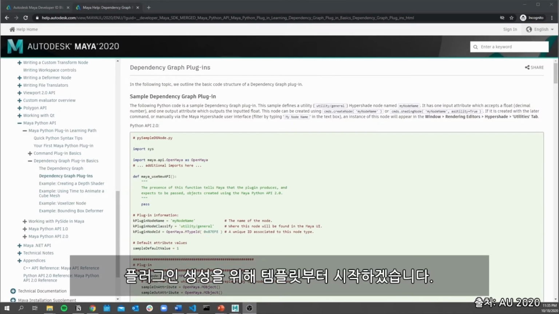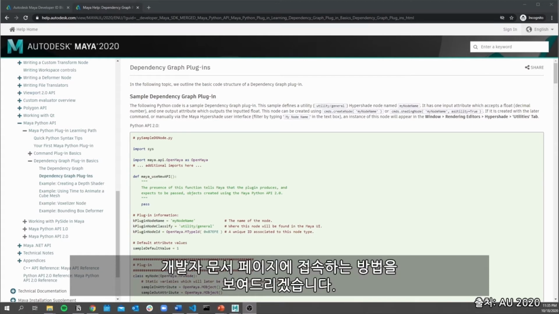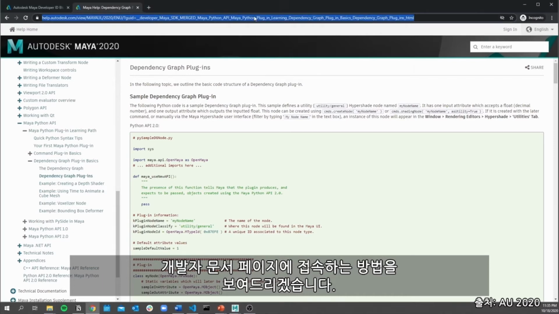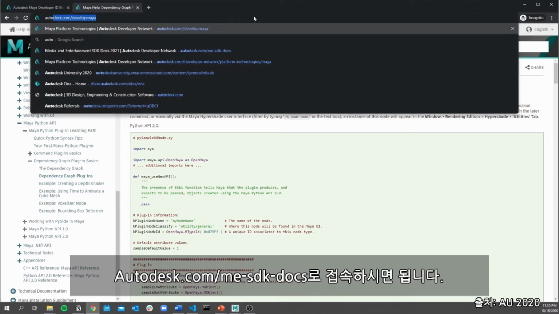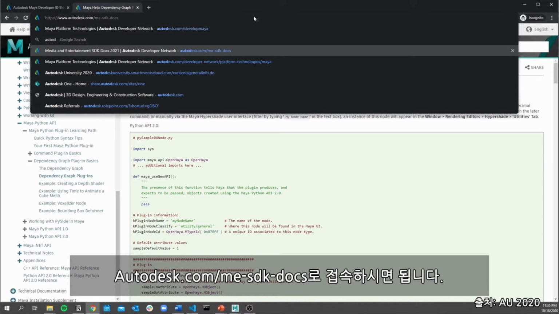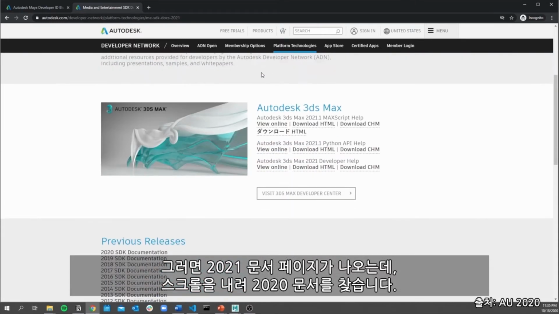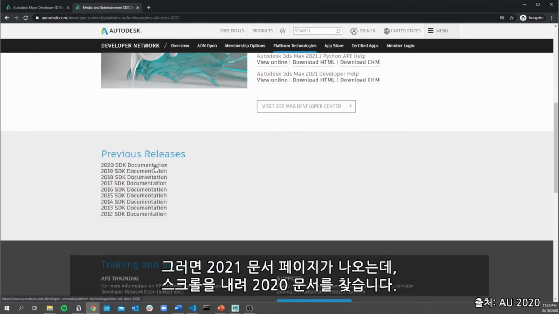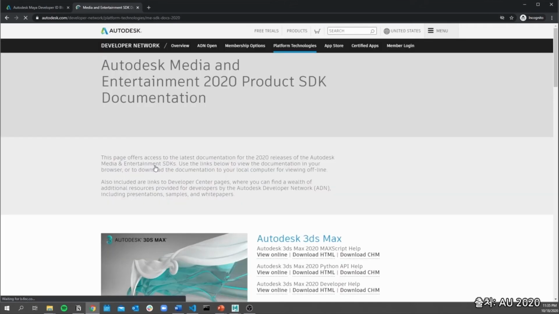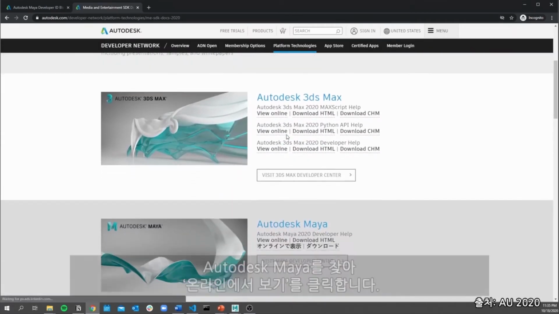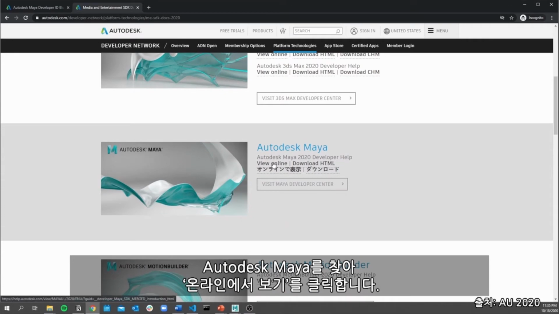To create the plugin, we're going to start with a template. But let me show you how to get to the developer documentation page. You're going to go to the link autodesk.com/MESDKdocs. This will take you to the 2021 documentation page, but just scroll down to find 2020 documentation. Find Autodesk Maya and click View Online.